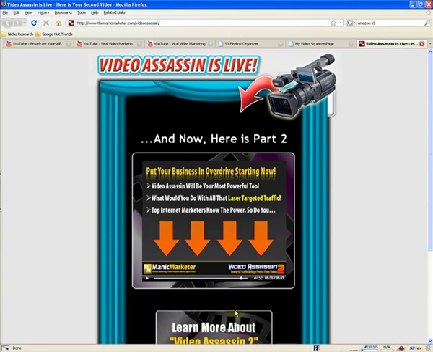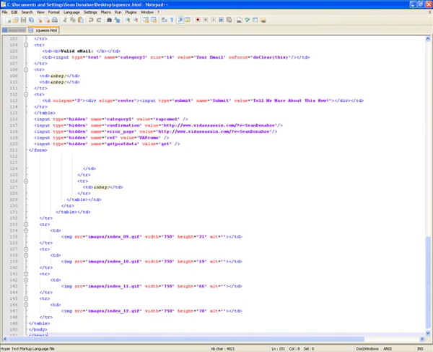Now, how do we do that? This is where it gets a little geeky. Not too much, but I need to show you the actual code and how to embed this in from Amazon S3. So I'll bring this up real quick, and you can give this to whoever's your web guy if you don't do this yourself.